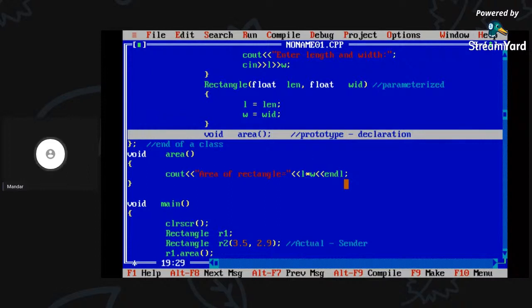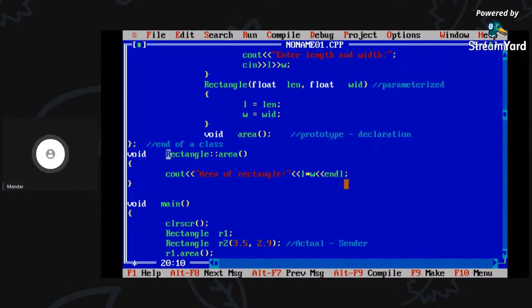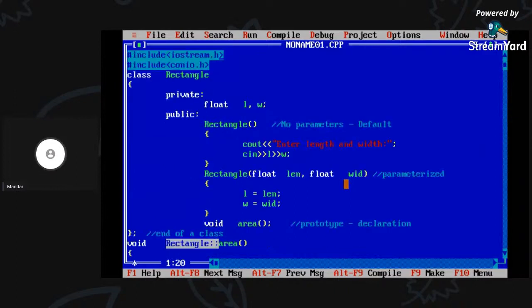Whenever we are defining a function outside the class, we have to say it is a function of which class. We have to say rectangle colon colon. I already told you the reason behind this. Why is this required? Because I can have another class present in the same program whose name may be triangle, and the triangle class may also consist of a declaration of a function area.